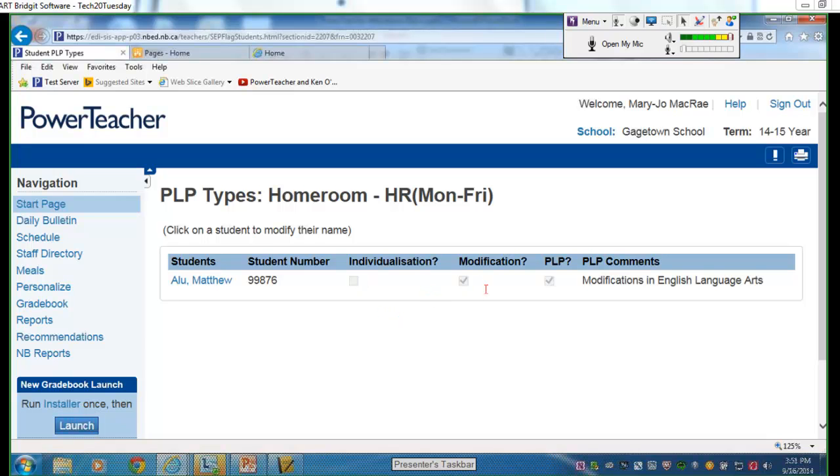It is important that if you're indicating that you're individualizing or modifying, that you work with the resource teacher in your school to determine that that is also covered in the PLP or the SEP. So it still is important to document that information.